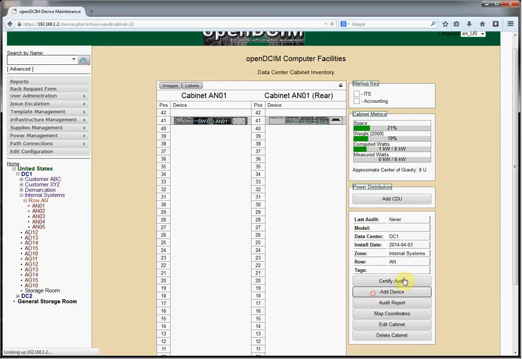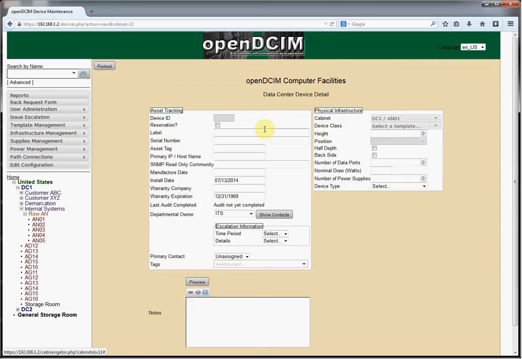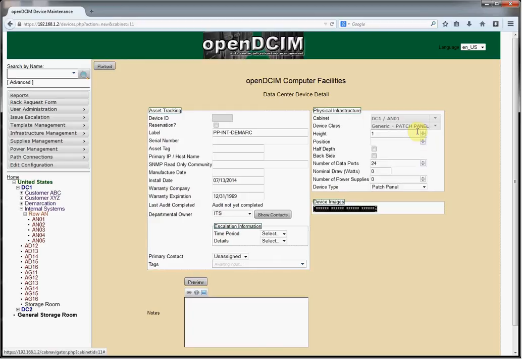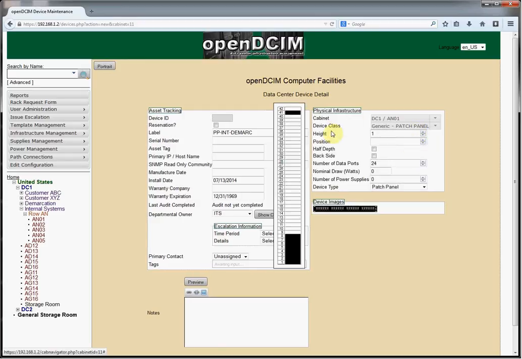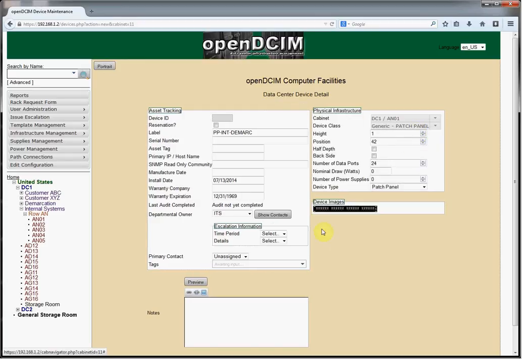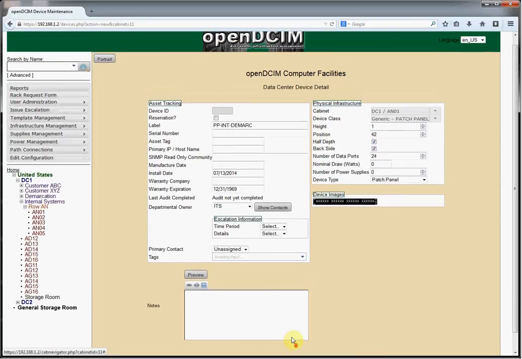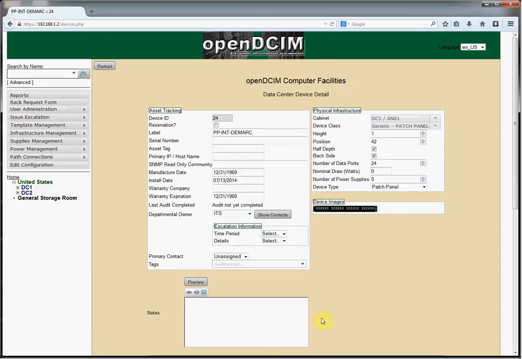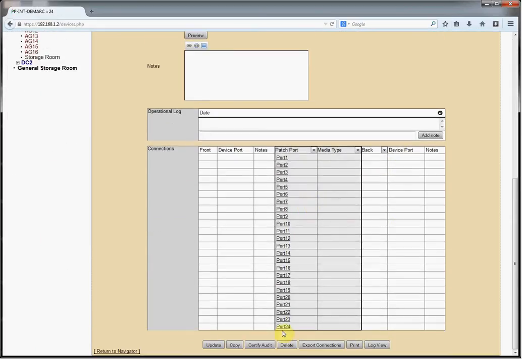We'll start off by adding a device here, and we'll call this one PP dash, and we are in the internal area, and we need to go to the DMARC. Okay. So we'll set up a template of a generic patch panel, 24 port, and we want to put it in the very top of this cabinet. It's only half depth, and it's on the back side, so we want to make it appear correctly. So we've created that, and now we have 24 ports.